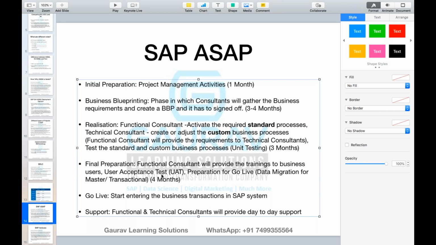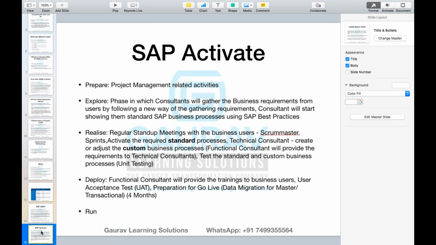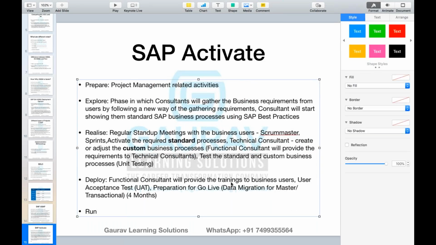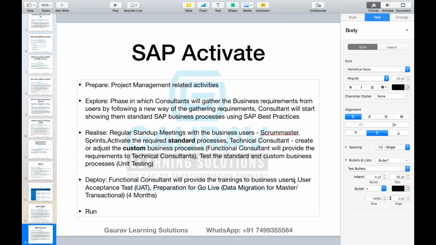Now with SAP Activate, SAP has already provided the standard documents. You don't need to start creating the documents from scratch. SAP has already provided some documents that can be directly used for the end user training. So the benefit here is that functional consultants will provide the training to the business users using the pre-delivered end user training documents. This is number one.